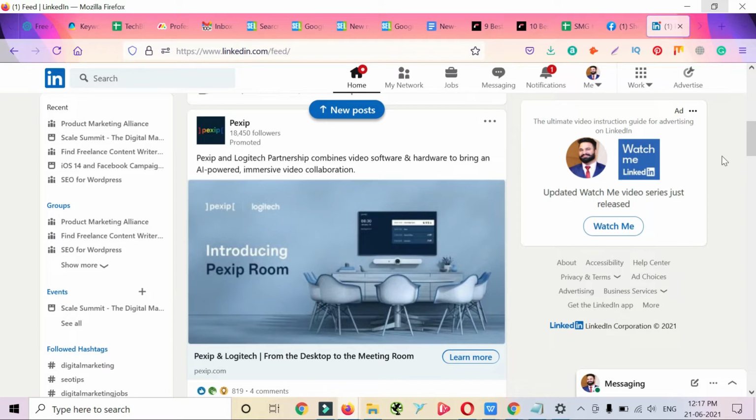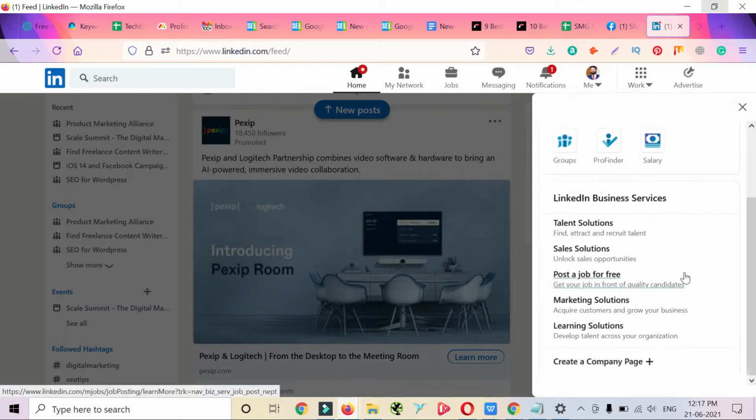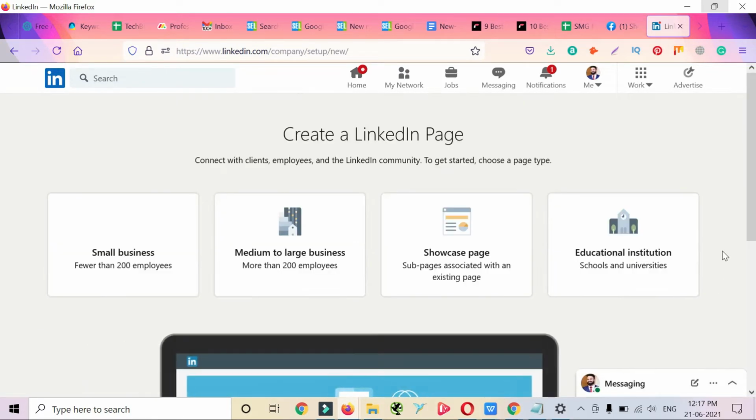So what you have to do is just click on the top right corner, scroll down a bit, and click on create a company page. Once you click on it, you will see these four options: small business, medium to large, showcase page, and education institution. You have to choose according to your business type. So I am going to choose small business.